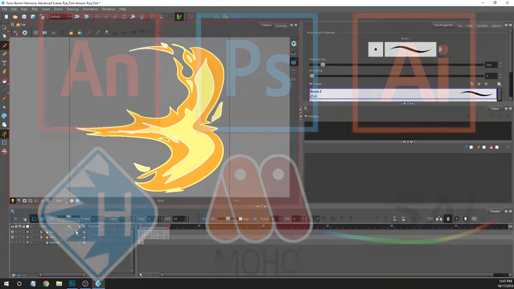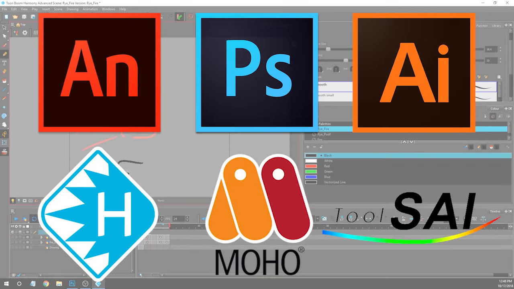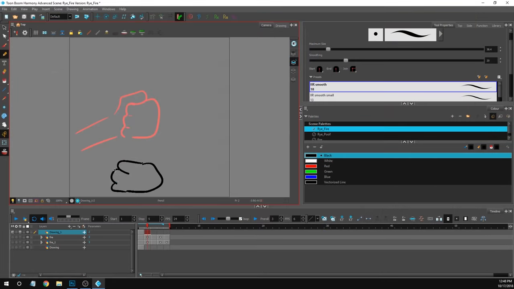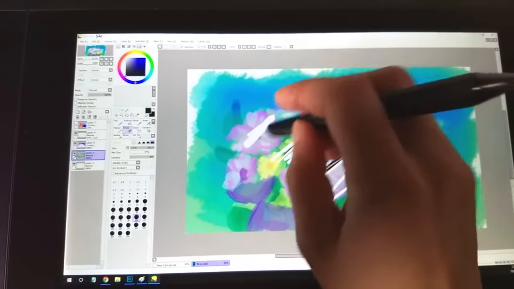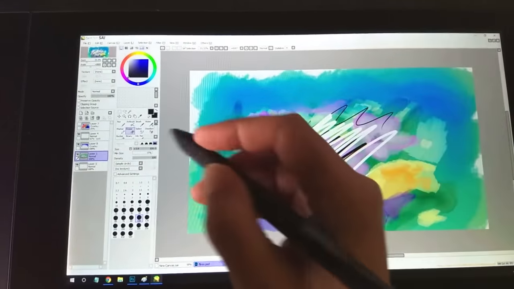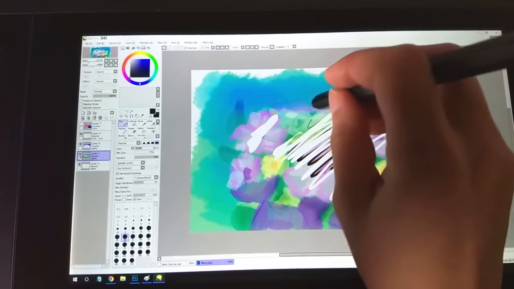The Artist 12 performed well in all of these programs, and it probably does well in everything else. The only feature that might not work is the wireless pen's eraser end. While the eraser may work in one program, it might not work in another. It works in Photoshop, but doesn't work in Sai.